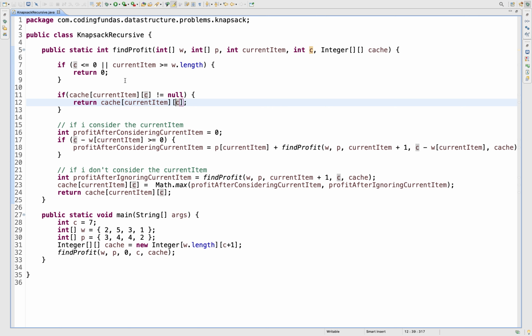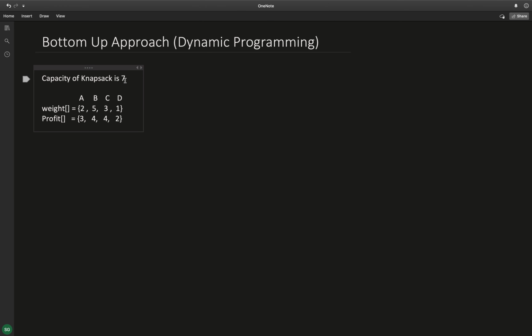Now we want to fill this array in a bottom-up fashion. So first of all, I'll show you how you can define the recurrence relation here.